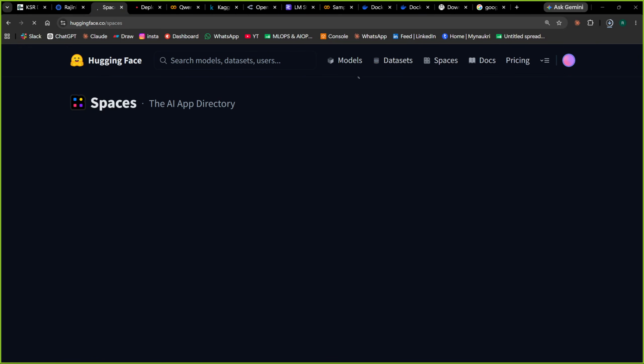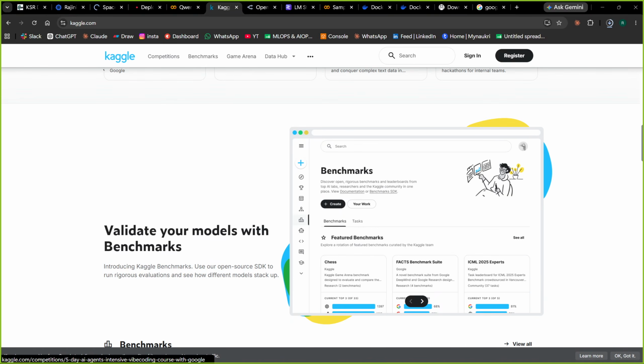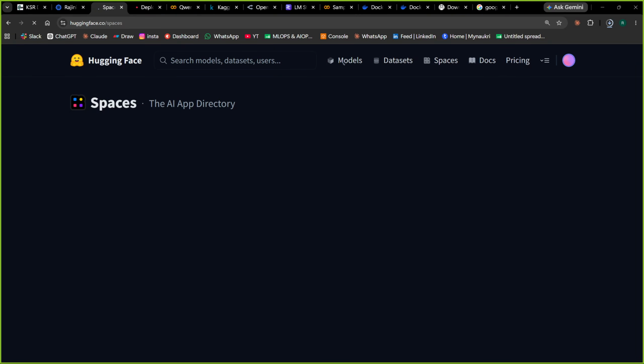So here it will list your Kaggle datasets only, all the datasets, whatever it is. In the same way, here also you have all the datasets in Hugging Face as well.